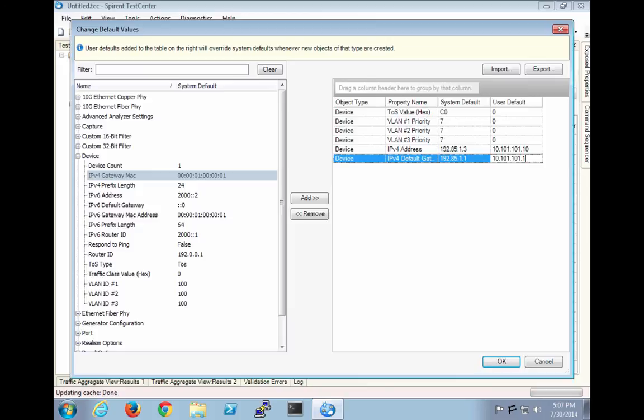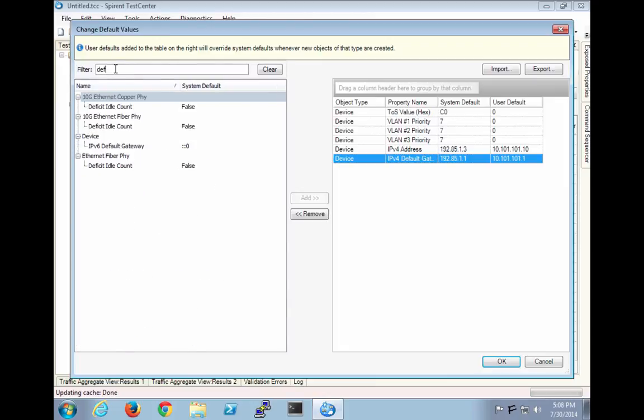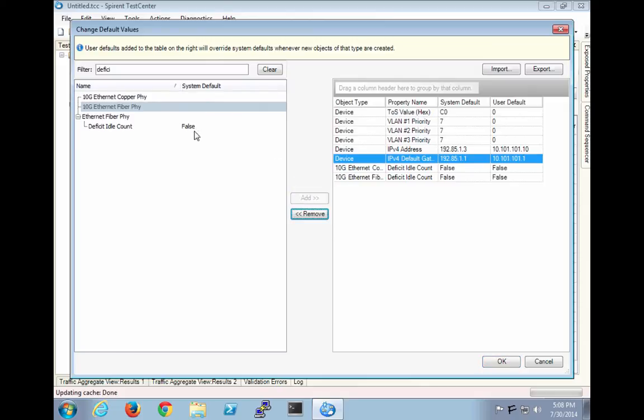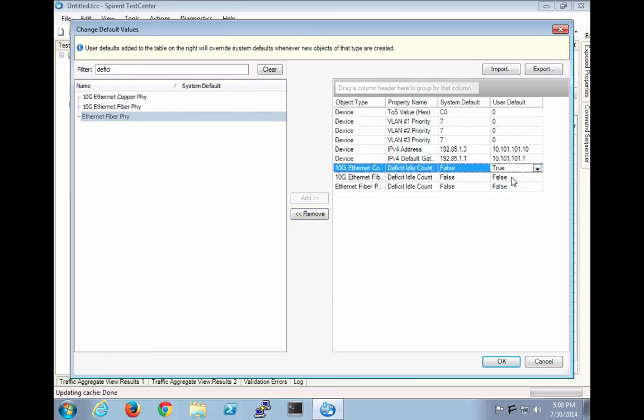One of the reasons why I like changing the TOS and COS settings is because when I'm creating devices, I don't necessarily look at those as much as I look at the IP addresses, but more on that in a bit. There's one other thing that we also tend to change, and that is the deficit idles. You can go up into the filter and click deficit and then just move these over and switch them from being false to being true. So we're going to do that.